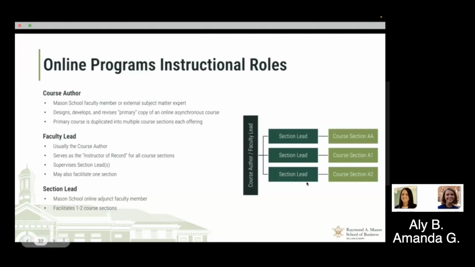So I'm going to spend a little bit more time on this slide. I mentioned that instructional model being a bit unique compared to residential programs. We have 3 instructional roles in our program. We have a course author who is typically a Mason School faculty member who designs and develops the primary copy of an online asynchronous course in advance of the first offering. And then that primary course, once it's all developed, is duplicated into multiple course sections. And then that course author becomes what we call a faculty lead. And they serve as the instructor of record across all course sections and have access to all course sections. And they supervise the individual sections facilitated by section leads. Those are online adjunct faculty.